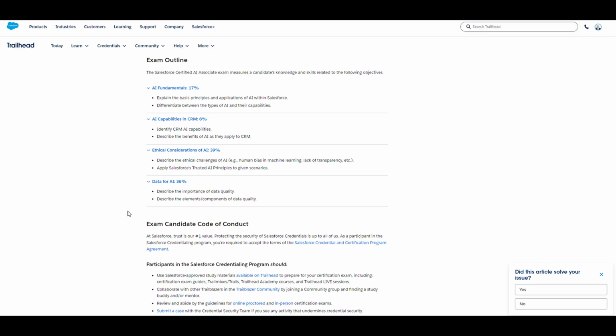The remaining portion of this exam guide covers the exam candidate code of conduct. Each candidate is expected to read and understand the information in this section, so I'll leave this for you to read on your own time.